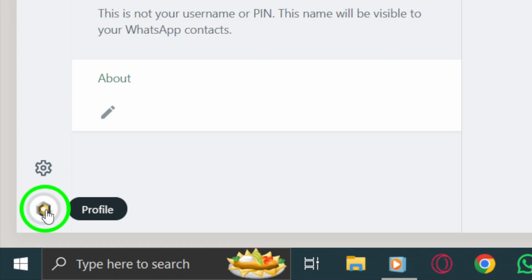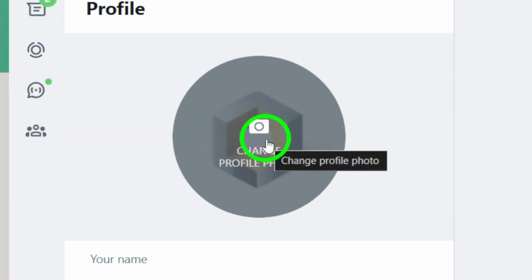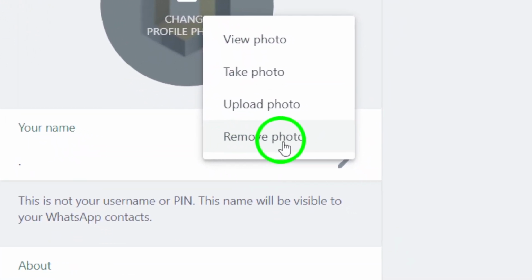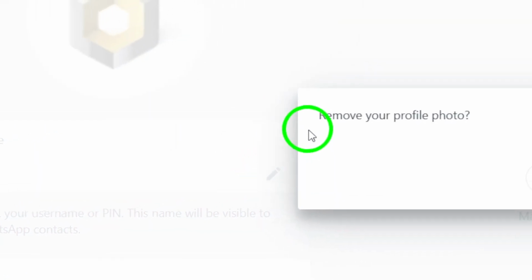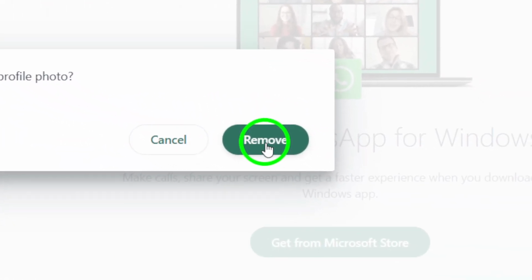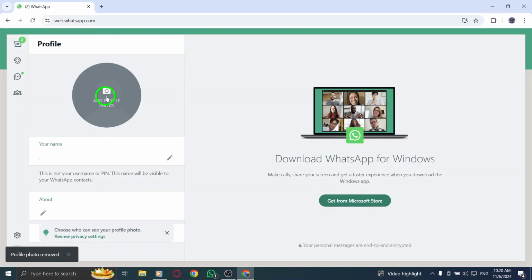Now, after clicking on your profile picture, you'll see a larger view of it along with a few options. It's a simple step, but it's essential to get to the next part. Here's where the magic happens. Click on the Remove Photo option. A confirmation message will appear, asking if you really want to delete your profile picture. All you need to do is confirm this action, and your profile picture will be removed instantly. And that's it. You've successfully deleted your profile picture on WhatsApp web.